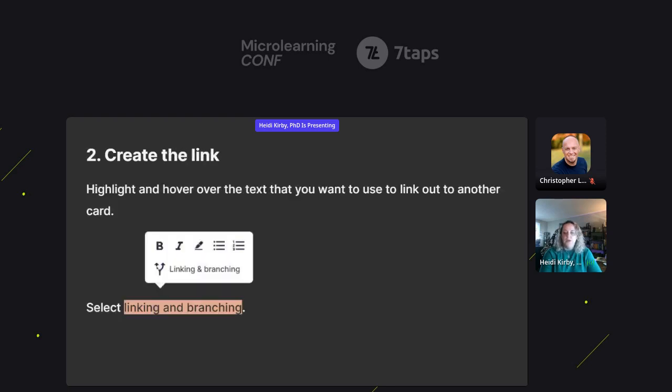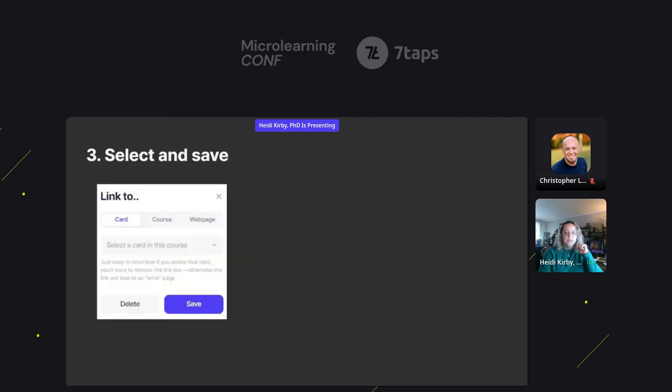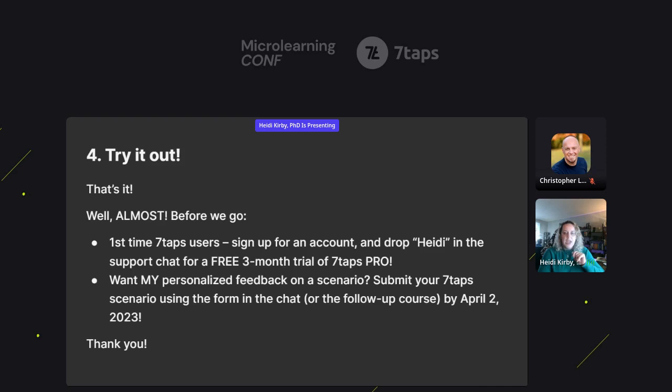And then where you have your answer options, where you're ready to link out to something, you just highlight and hover over that text, and it's going to give you some formatting options, but you're going to select linking and branching. That's going to let you link out really nicely to a web page, another 7TAPS course if you want. But what we're talking about today is this link to card spot, which lets you link to another card within that same 7TAPS course, which is how you're going to set up your branching and how you're going to set up the paths. And then you just click save, and it's that easy.